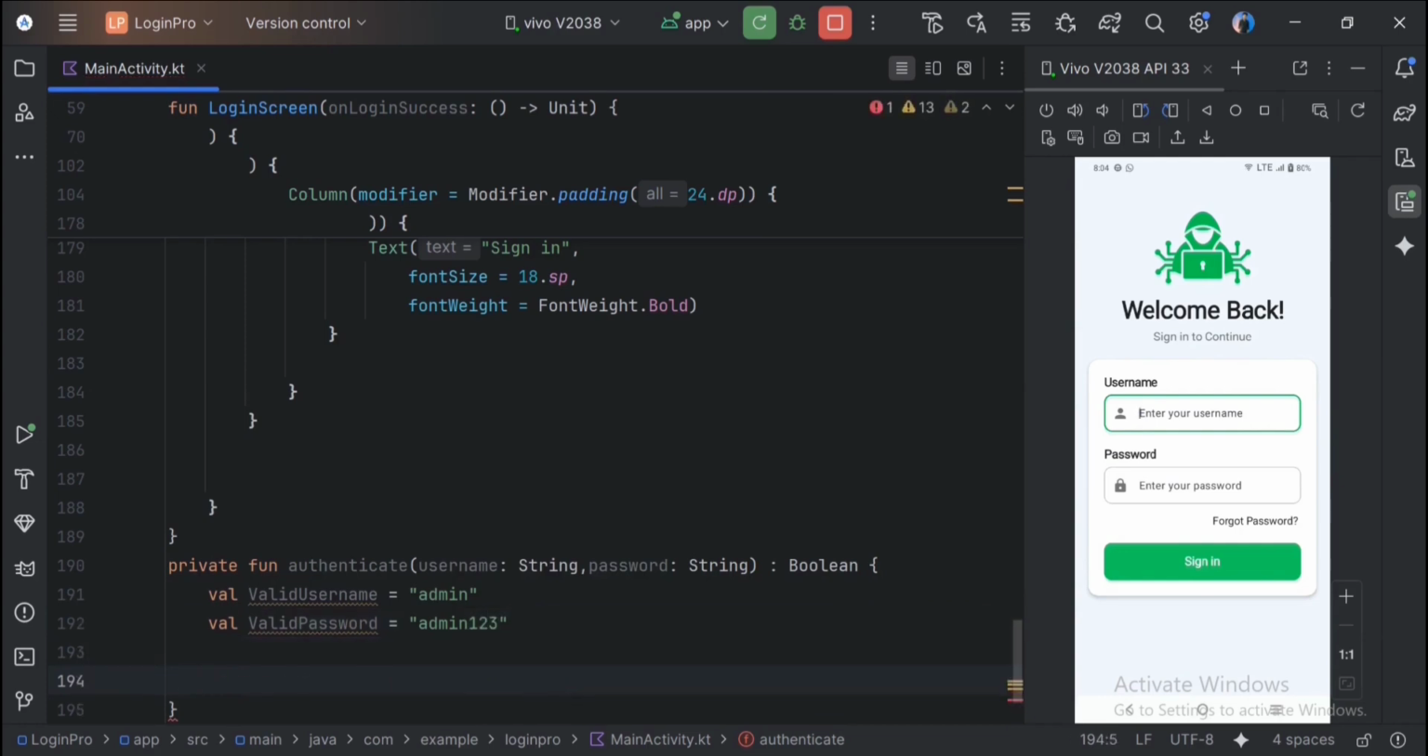Now write the return statement. Return username equals valid username and password equals valid password. If they match, the function returns true. That means the username and password are correct. Otherwise, it means one of them is wrong.